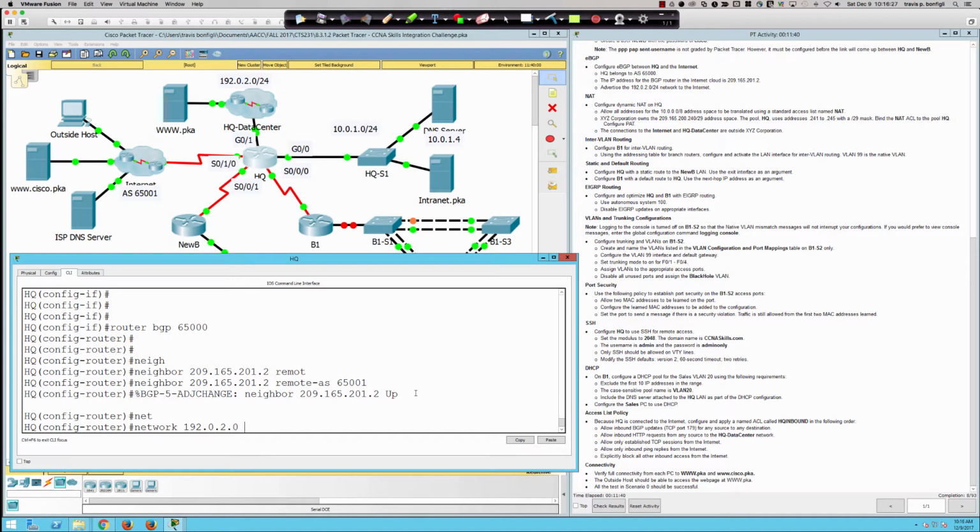192.0.2.0. Now remember, it's tempting with the network statements, all the IGPs that we've been working with, right? Remember, BGP is considered an EGP, an external gateway protocol. It is the EGP. This is the protocol that's used to basically route everything on the internet. So we need to make sure that we're clear on the syntax.